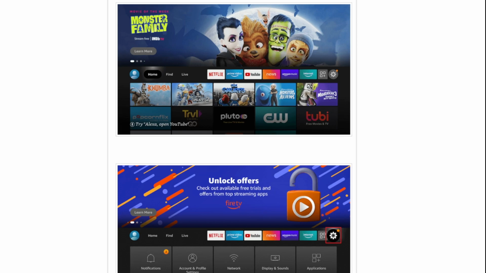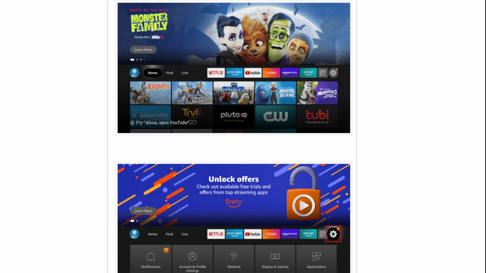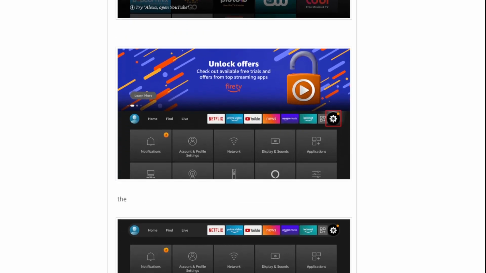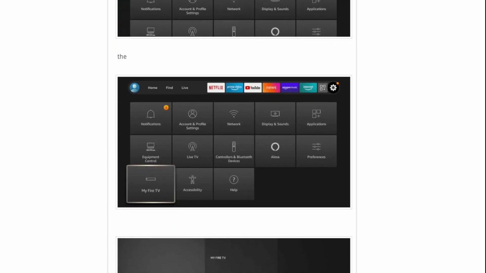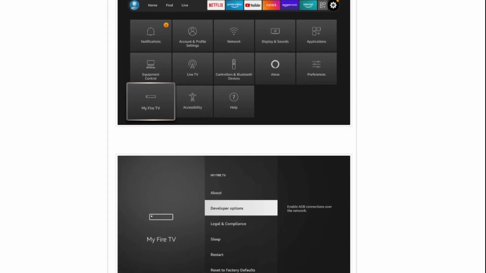Step 1. Turn on your FireStick device. Step 2. Click the Settings. Step 3. Go for the My Fire TV icon. Step 4. Select the Developer Options.